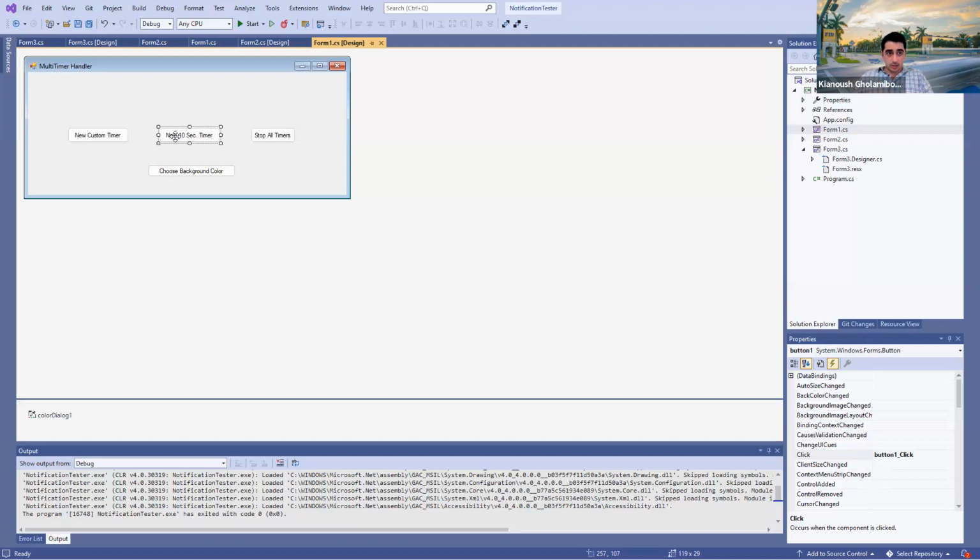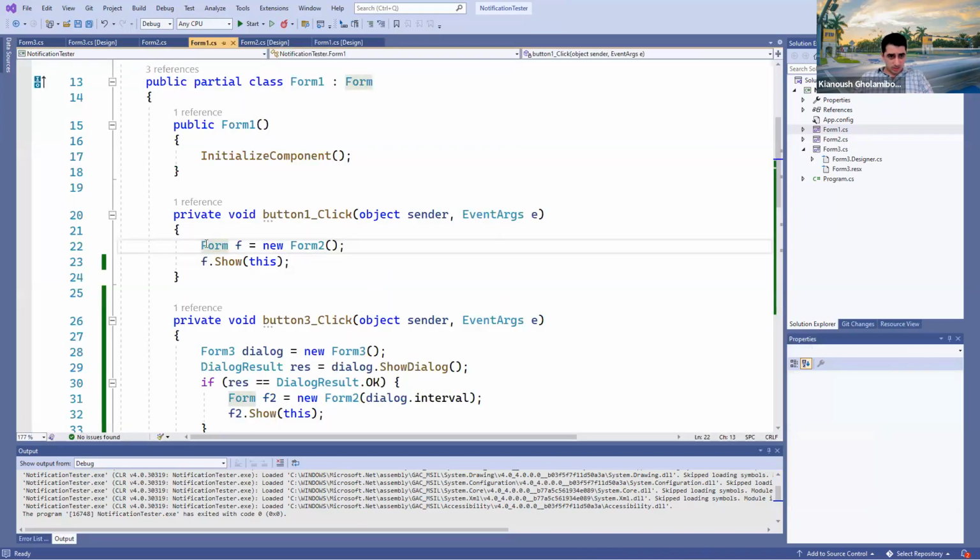Let's click on this button event handler, which is called button1_Click. As you see here, I have created a new Form2, and then I said f.Show. Show is kind of similar to ShowDialog. Show and ShowDialog are ways to display a form.